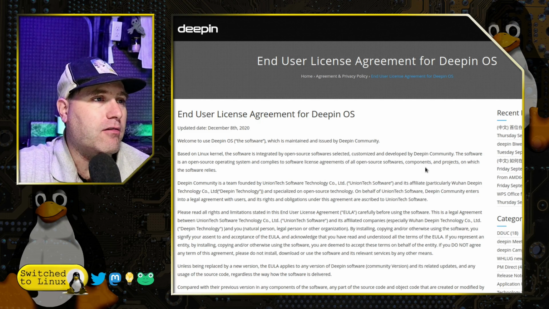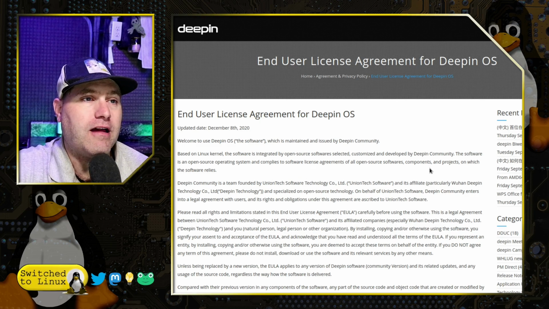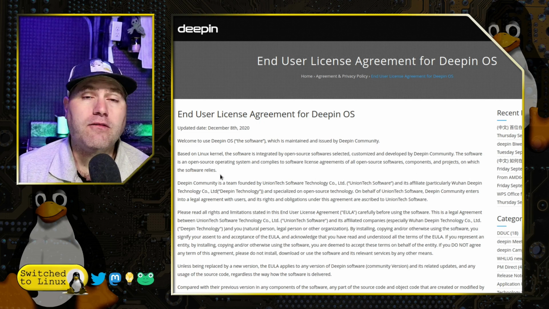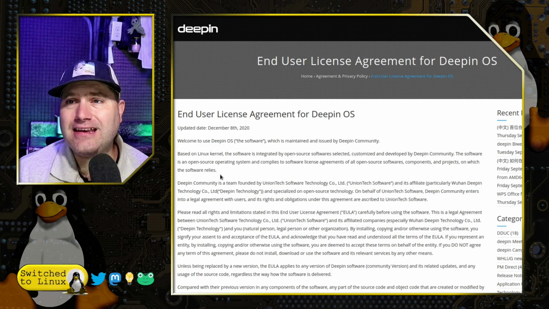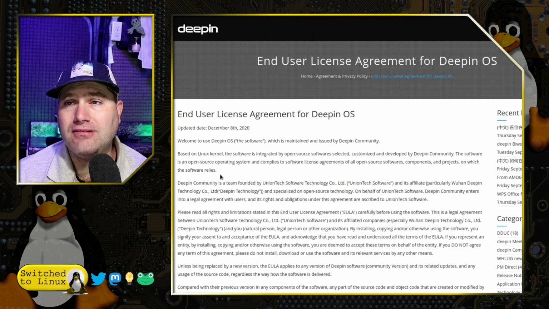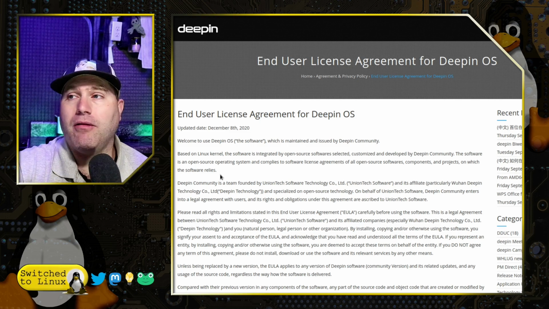So based on the Linux kernel, software is integrated by open source softwares, selected, customized, and developed. Software's open source operating system complies to software license agreements of all open source softwares, components, and projects on which the software relies. So if we can take that at face value, then you can indeed trust Deepin, so long as you're not signing into the service, at least in some element.